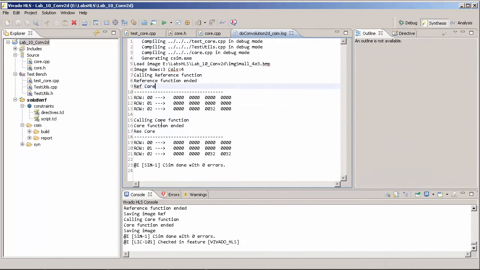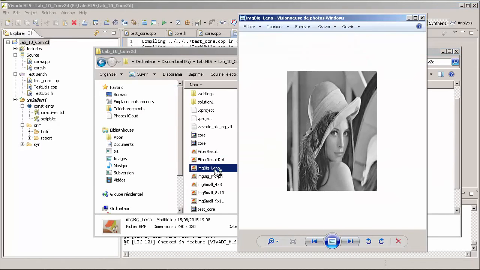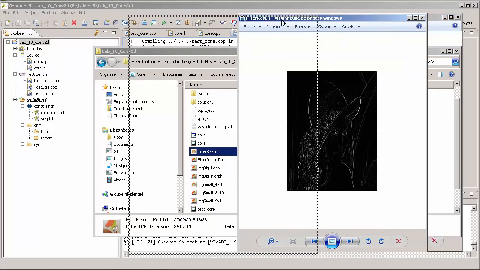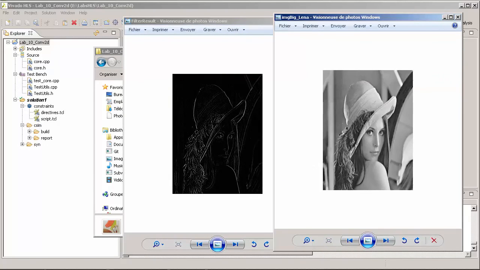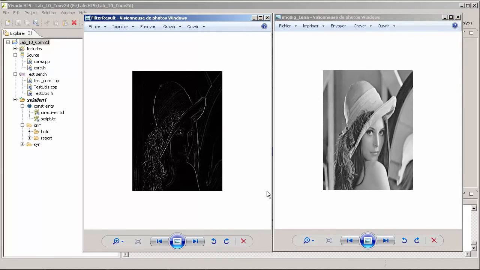Okay, so now let's open the image. So again, this is our input. This is our output. So it's basically what we want. This kernel actually does this edge detection. I think it's in the Y, so basically we are enhancing the edges that are in the Y direction.